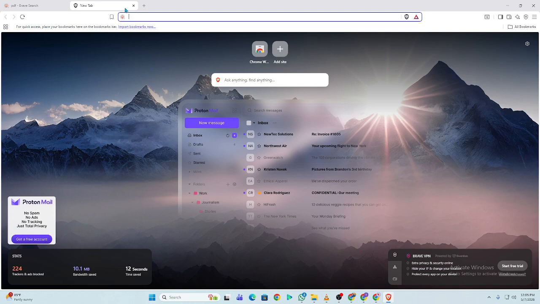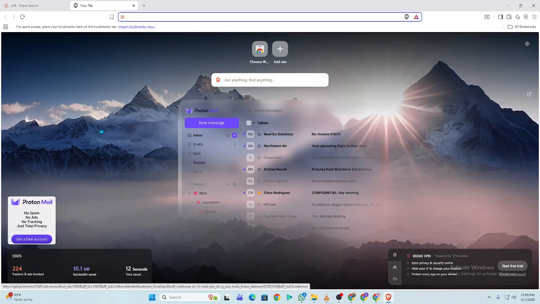Hey, so if Brave browser is failing to download PDFs, or files are opening blank or not saving properly, that can be pretty frustrating. In this guide, I'll show you how to fix Brave PDF download issues step by step.